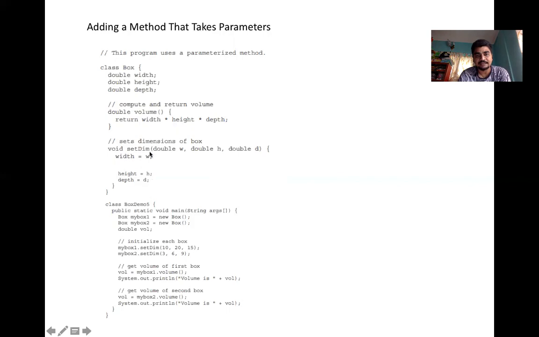So void setDim(double W, double H, double D). Here width equals W, height equals H, and depth equals D. So we have defined this. Here I'm creating two objects, and double volume. Now mybox1.setDim, that is set dimension, 10, 20, 15.